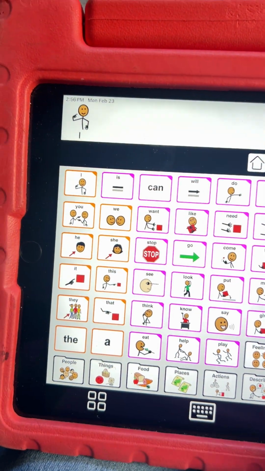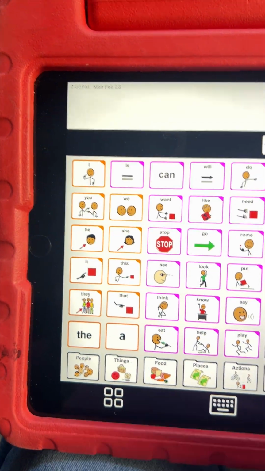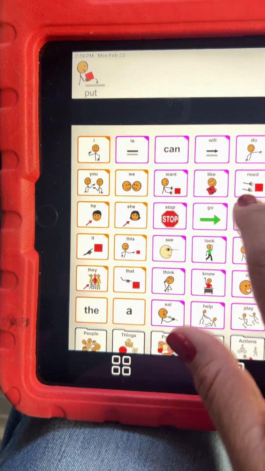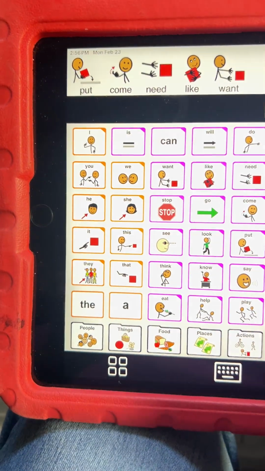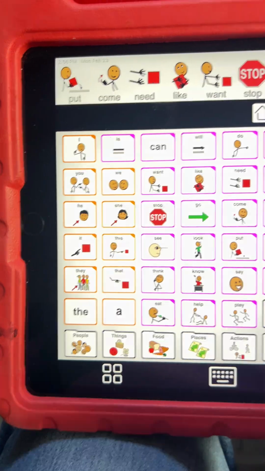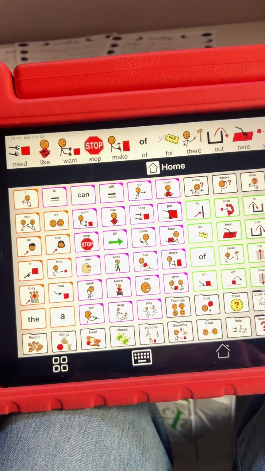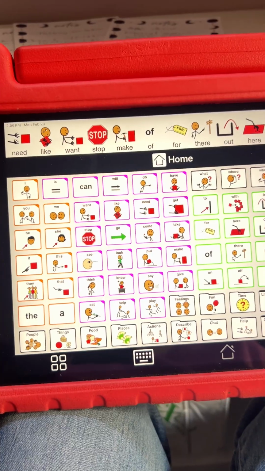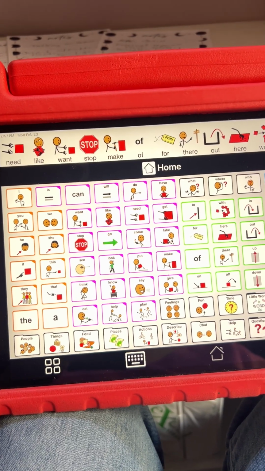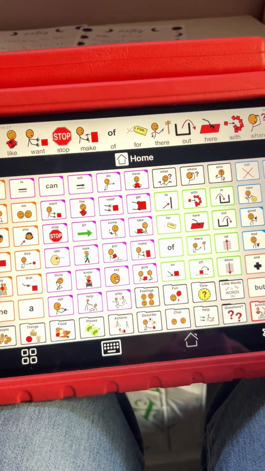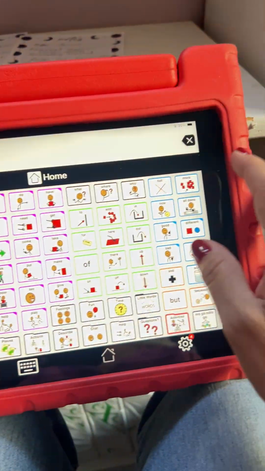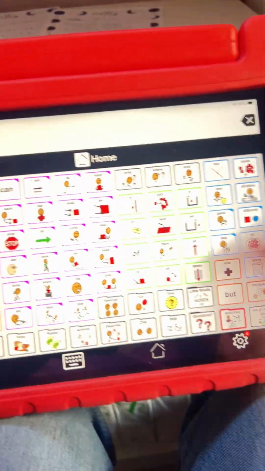So what I will typically do is type "I go," and then I'll erase it. Because sometimes if you forget and you accidentally hit it, then it just kind of goes berserk, and I'll show you. I'm just going to click on a bunch of stuff. Let's say I'm carrying it, we're walking, I accidentally bump it. "Put come need like want stop make it for there out here with where." So that can become a little bit overstimulating, and then it's really hard to stop it. So I try to delete as I go.